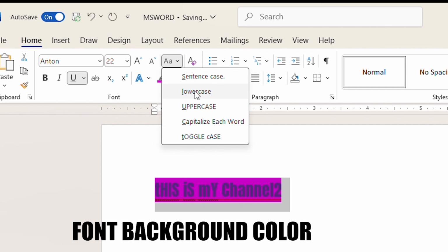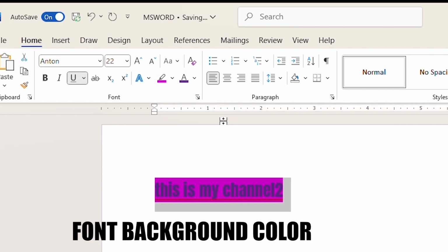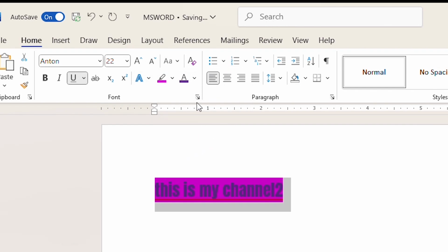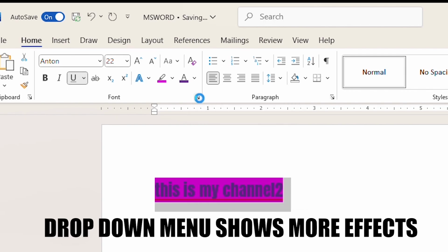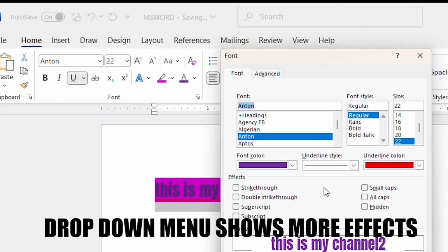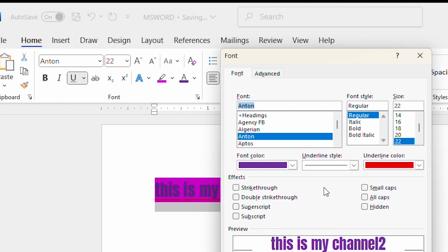So this is it. There is also a drop-down menu for the font that you can just edit, with more editing options for how you want the font to be: underline style, underline color, font color, all of these things are here. So this is the font, this is the font style, this is the size, this is the font color, this is the underline style, this is the underline color, and these are the effects: strikethrough, double strikethrough, all of these things.